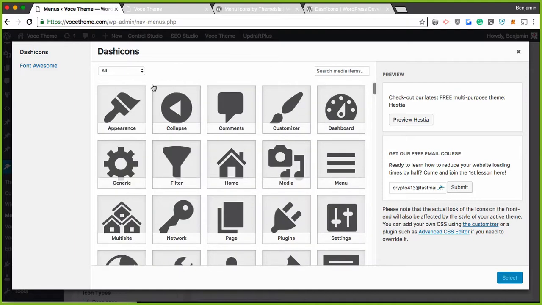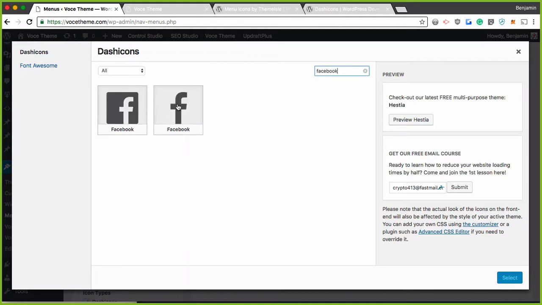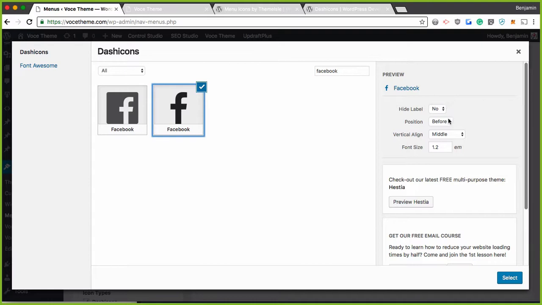Looks like WordPress. We can simply search for Facebook, and see which one we want. All right, we want this one. So we can say, do we want to hide the label? Yes. See, we're previewing it. The hide the label, actually, this is the preview of what it will look like.